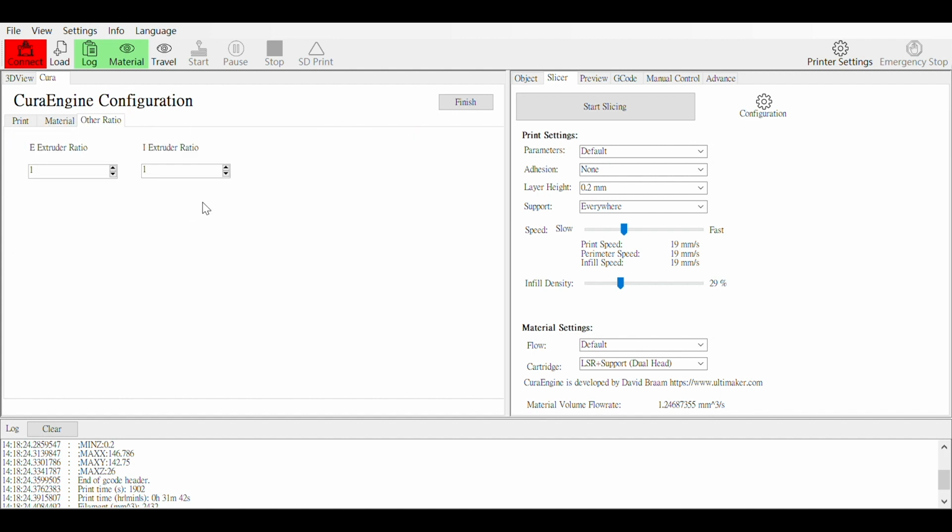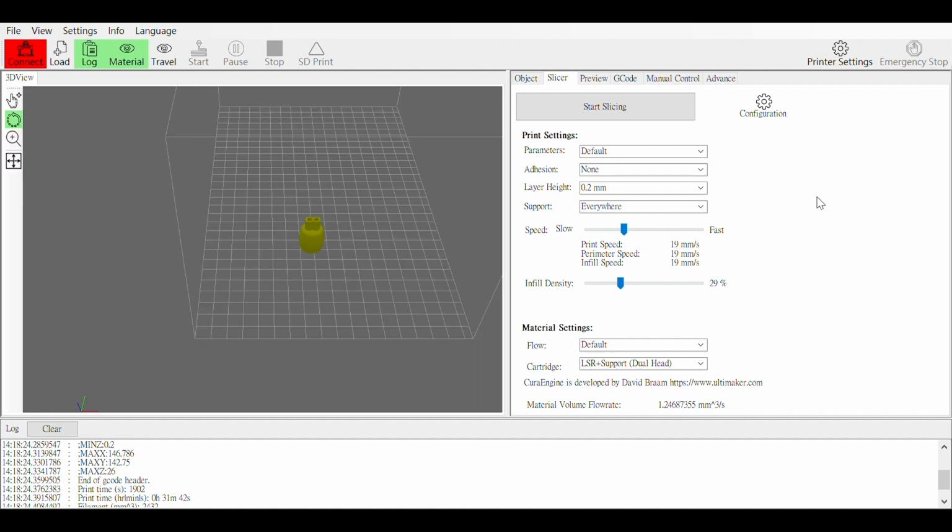The other ratio is if you want the EI axis ratio to use a non-1-to-1 ratio. Then the right part, the first one, parameter default. Make sure you select the one you just modified, for example, default or another name you created. Adhesion usually we choose none.